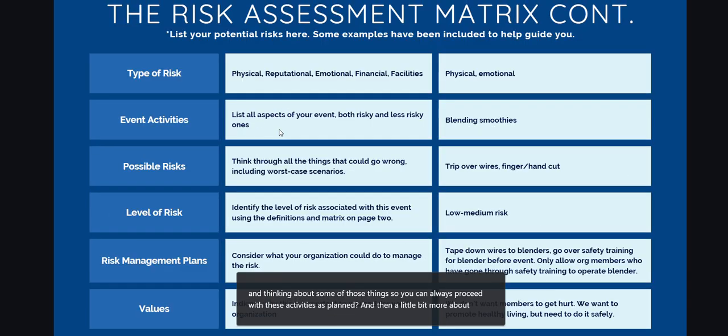And then a little bit more about this matrix. So the type of risk, again, we've talked about what those are. The event activities, and so you're wanting to make sure that you're listing out all aspects of your event, whether those are risky or not risky. An example from that would be if you're blending smoothies for an event, so just making sure that you're not putting your hand in the blender, getting cuts on your hands, getting germs everywhere.